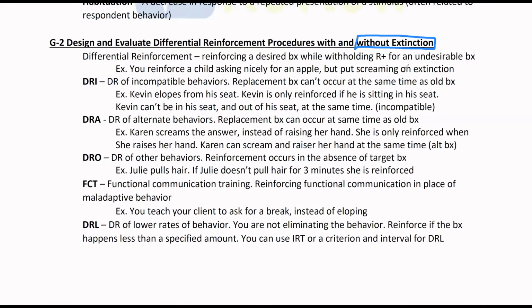Extinction and punishment both lead to emotional responses. They can lead to aggression. They can be much more difficult for stakeholders and parents and others. So when we're designing our procedures, if we can just focus on reinforcement, that's fantastic. Is it always possible? Of course not.